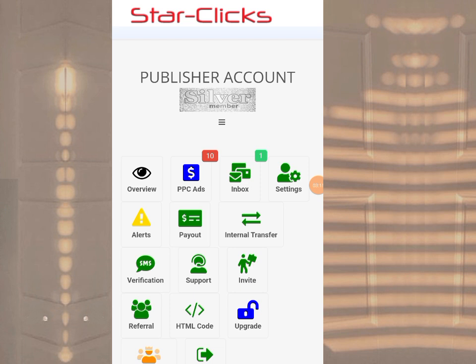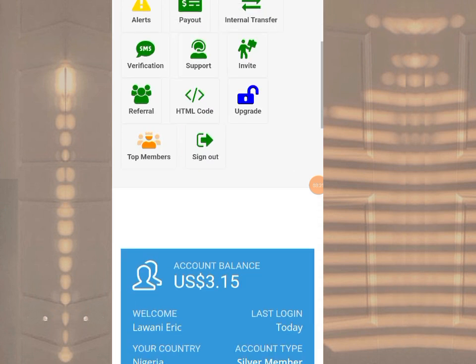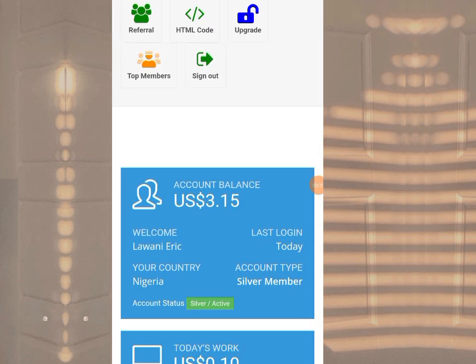So let's click on the overview for us to see our earnings. You scroll downward again. Guys, as you can see, I clicked 3 ads on the platform and now my balance has increased by 3 cents on the platform. So guys, that means this website is working.